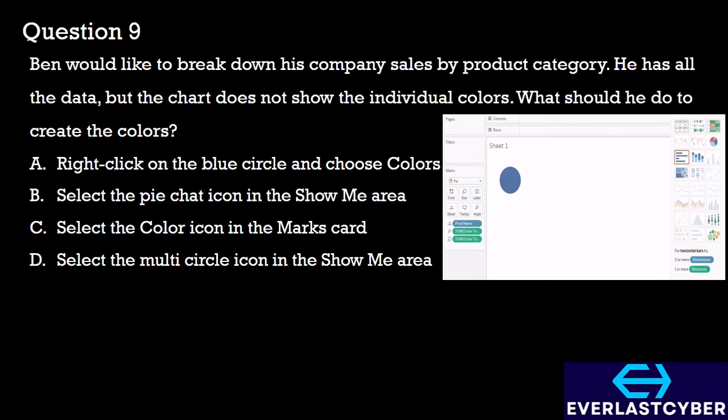In the provided screenshots, we can see the chart is displayed as a single blue circle. To break the sales down by category and display individual segments in different colors, Ben would need to select the pie chart icon from the Show Me area on the right.